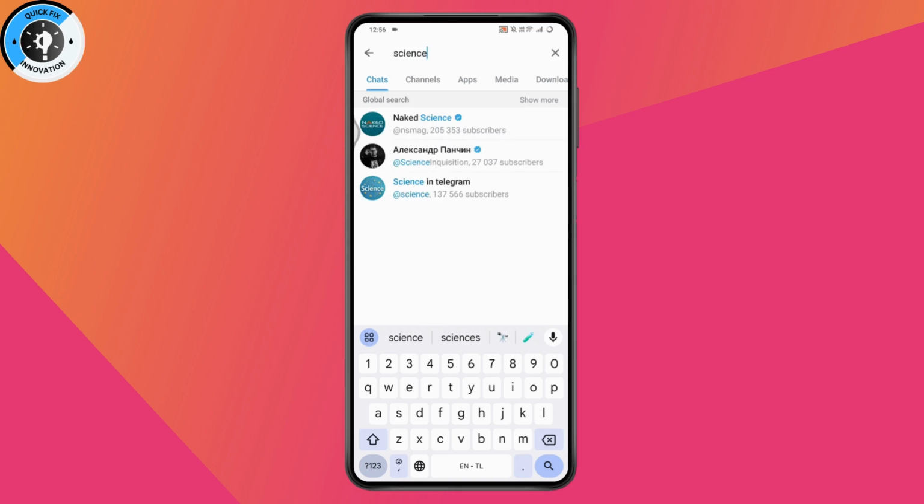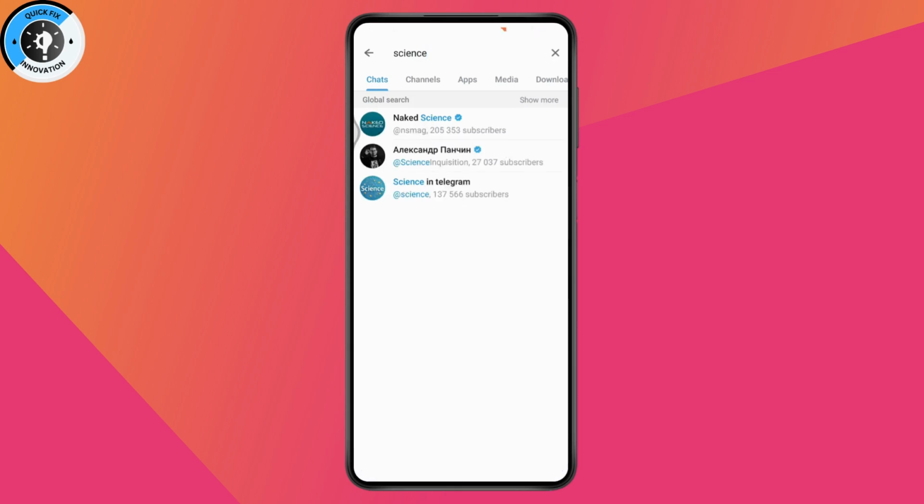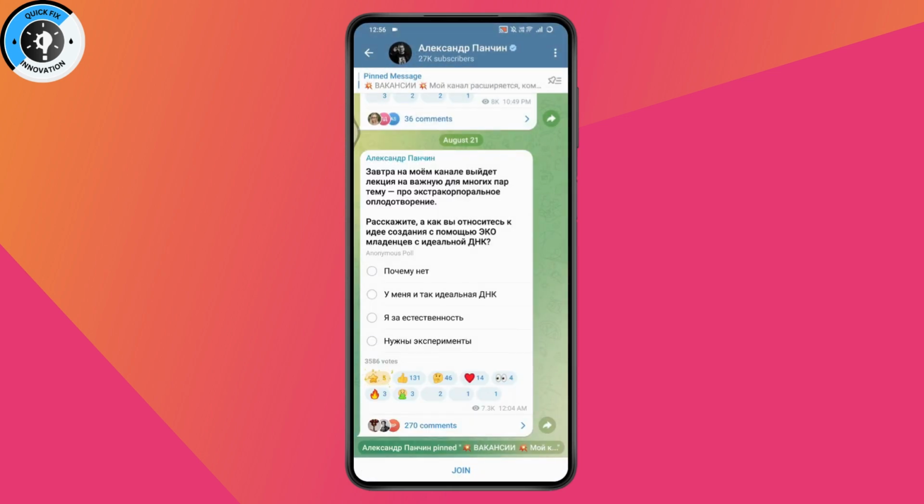And then if you find the channel, then simply tap on that channel, and once you tap on it, here on the bottom, you will have a join option. Once you tap on join, then you will be joined to that Telegram channel. So if you have an expired link, then there's no way that you can open the expired link on Telegram. You just need to simply search for the username and then you can join.